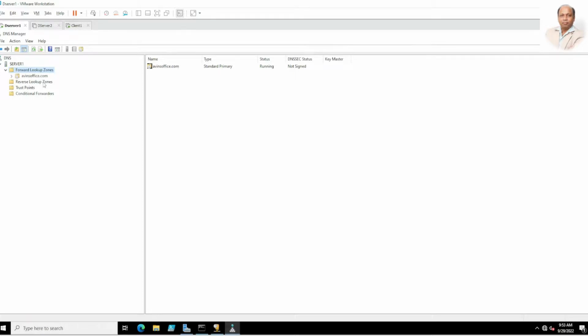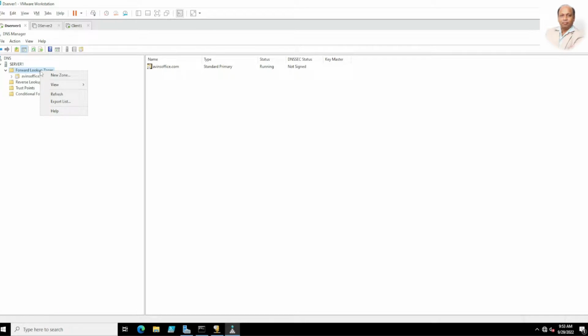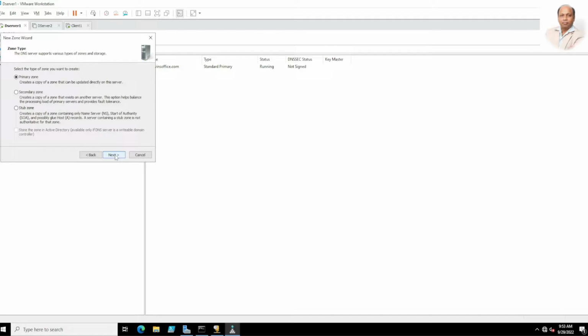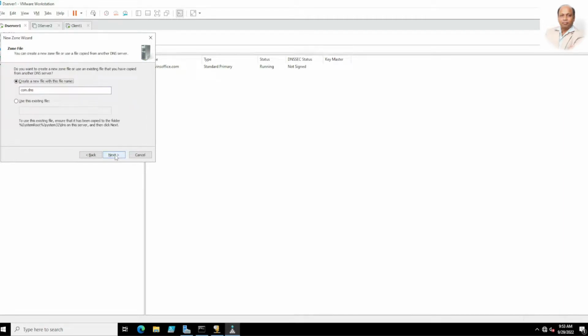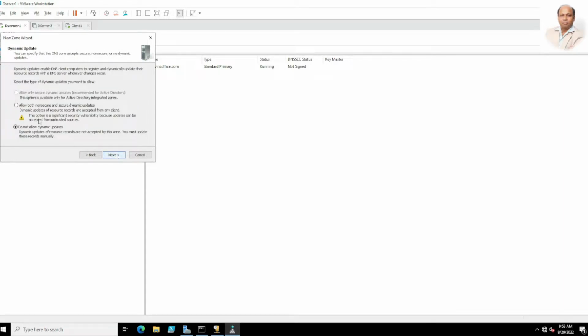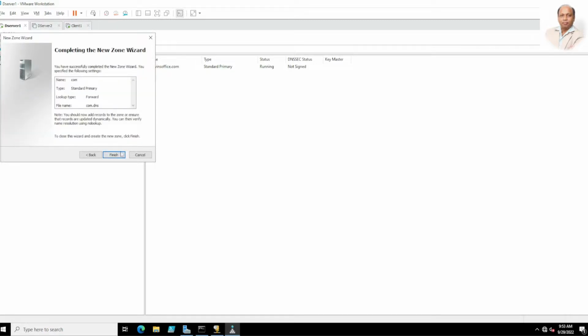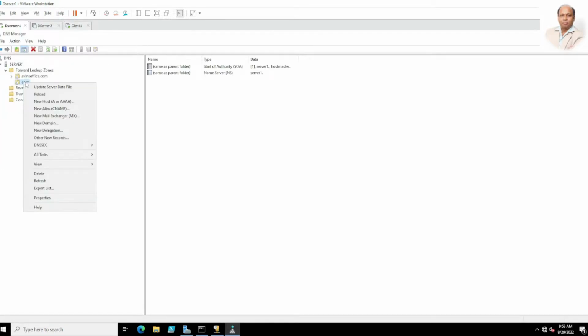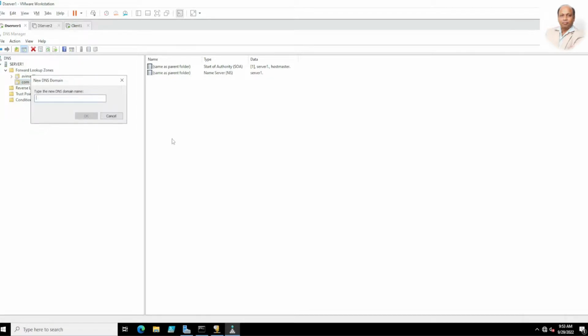So we have created winsoffice.com, the same zone, as a forward lookup zone and domain. We can create this way as well: we can create a com zone, and then next we can create a domain. Both work the same way, right? So we will work with this winsoffice.com.